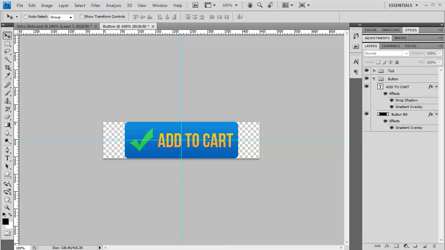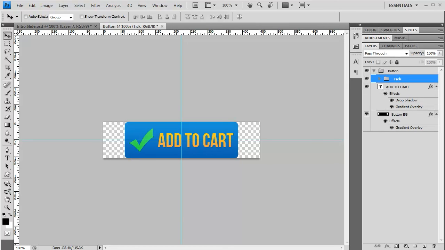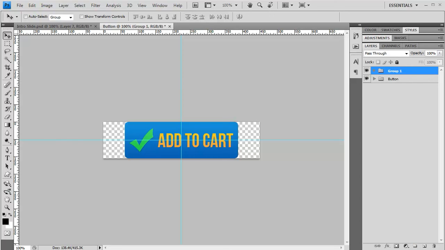So I'm going to take away my tick there. In fact, what I'm going to do is I'm going to put my tick into my button folder. Just drag it up to the top. That way we have a nice organization. And I'm going to create a new folder, and I'm going to call this arrows. Ticks and arrows are very, very useful on Add to Cart buttons. They add a lot to them.